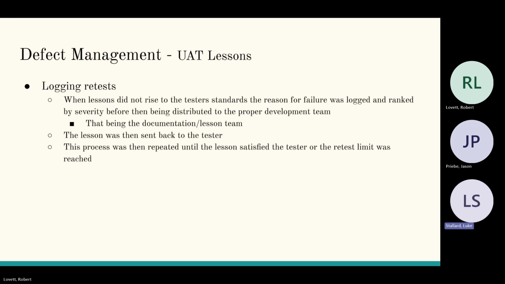All UAT failures were logged and ranked by severity. These were then assigned to the documentation team, the lesson content creators. After fixes were applied, the tester reevaluated the lesson until it passed or hit the retest limit.